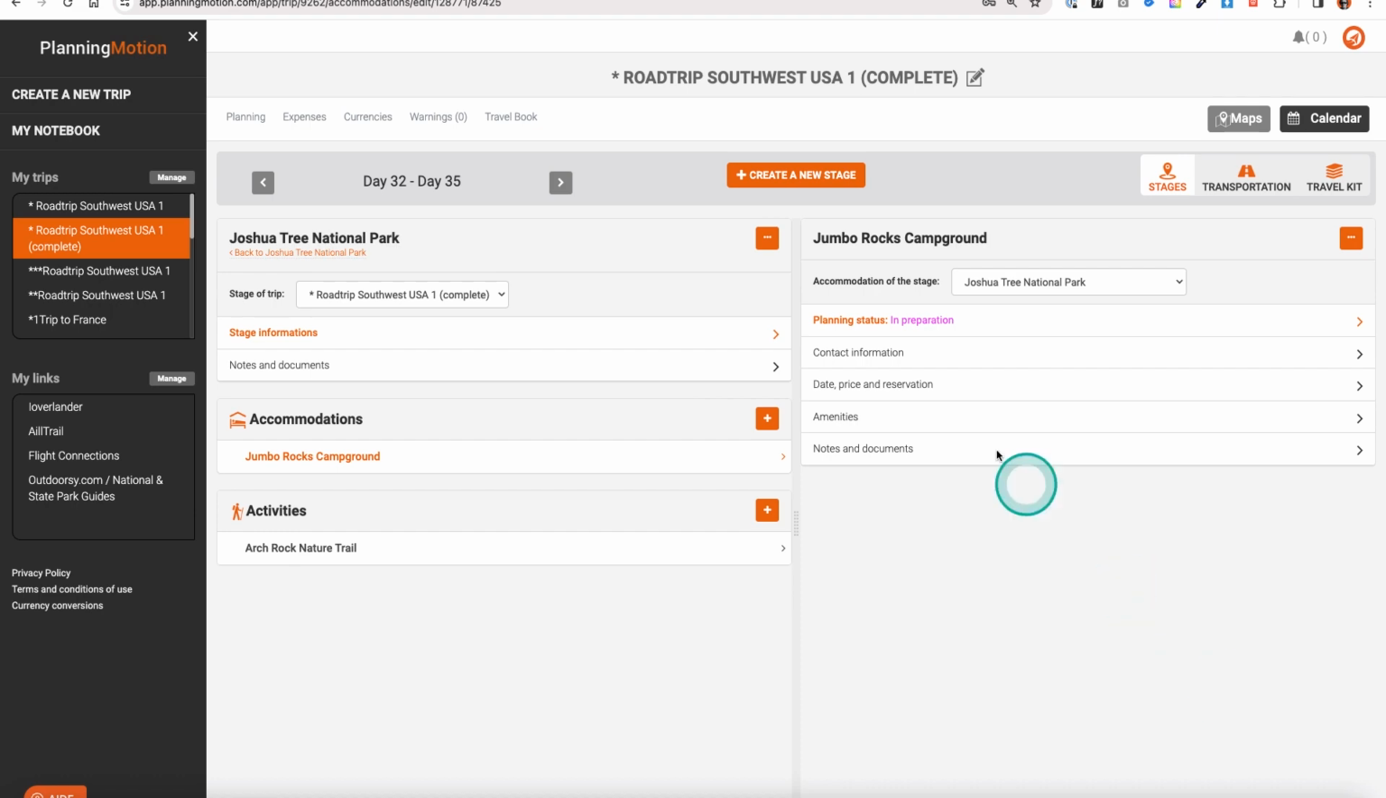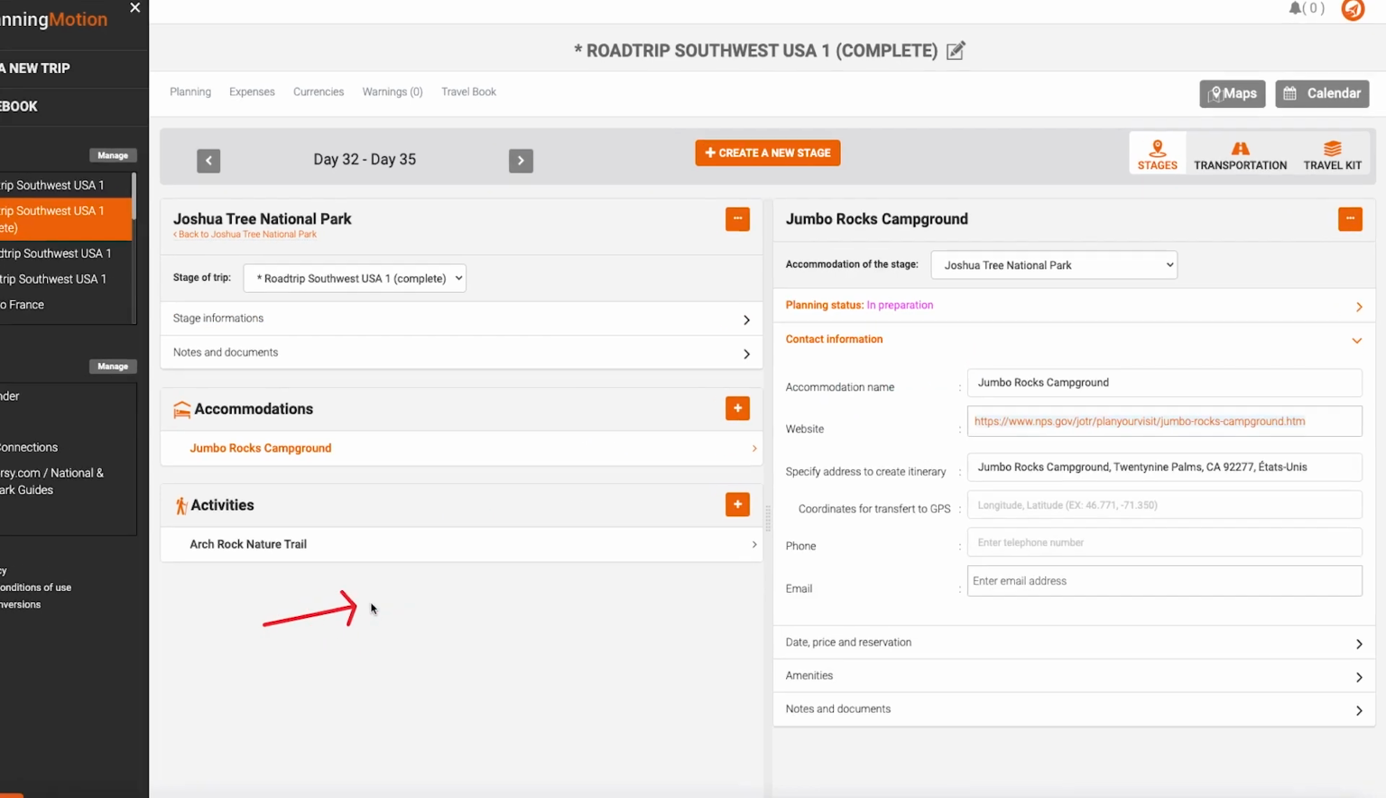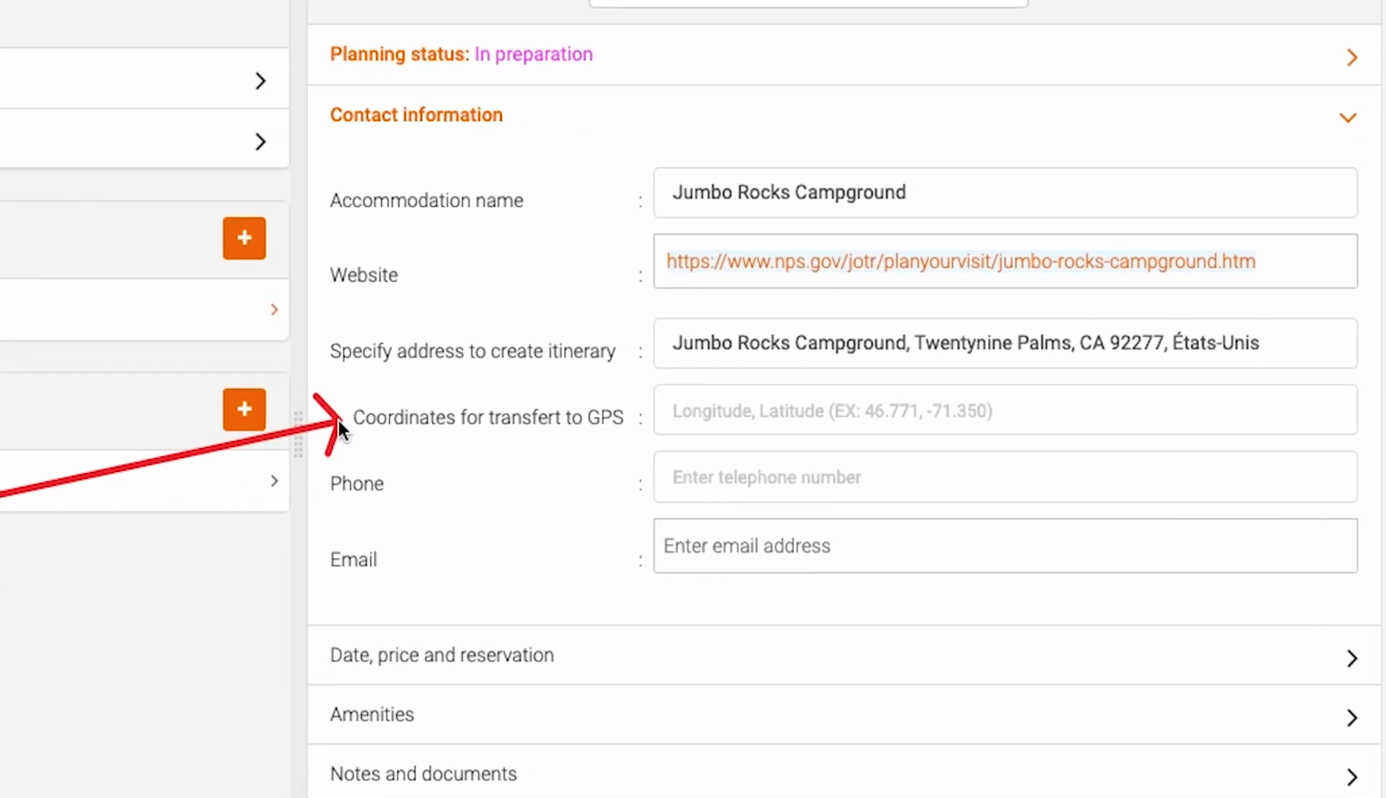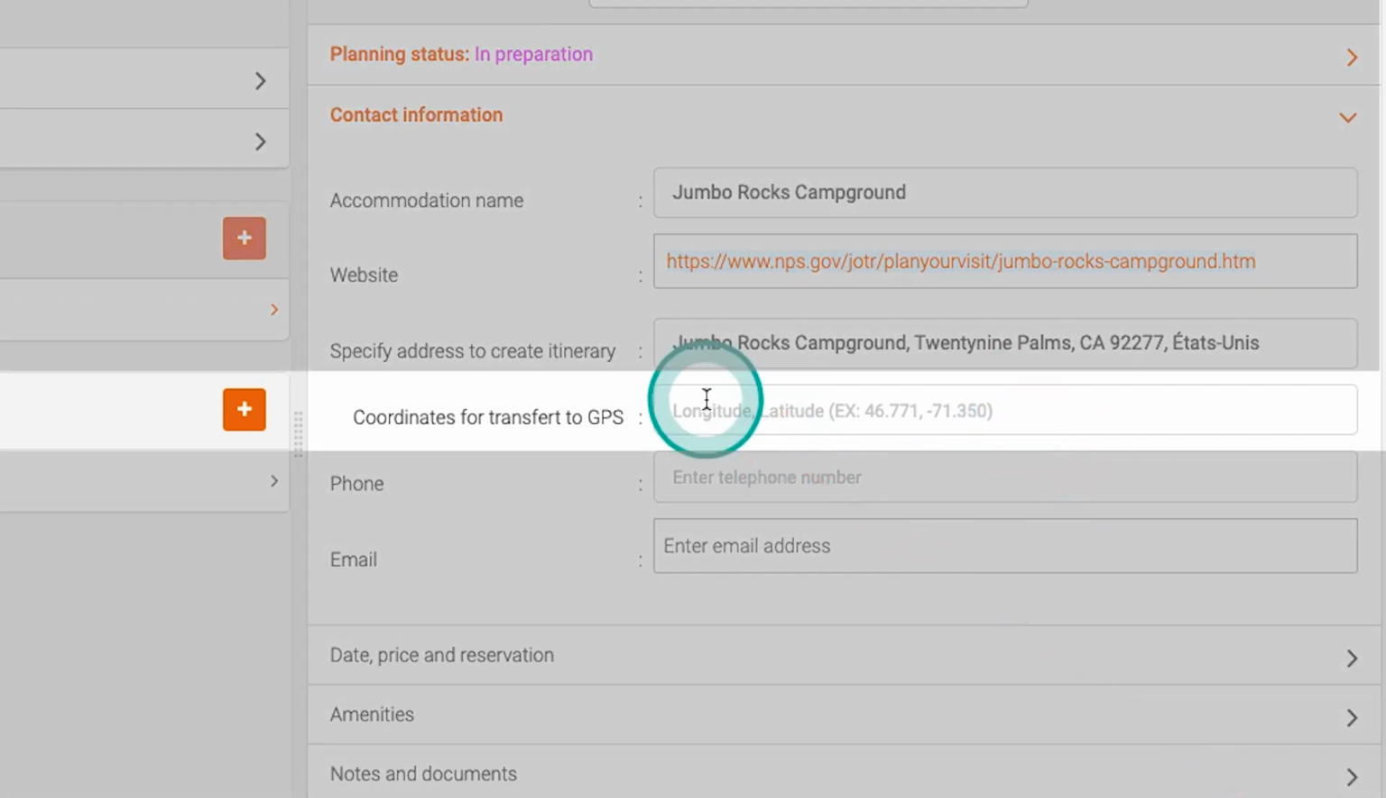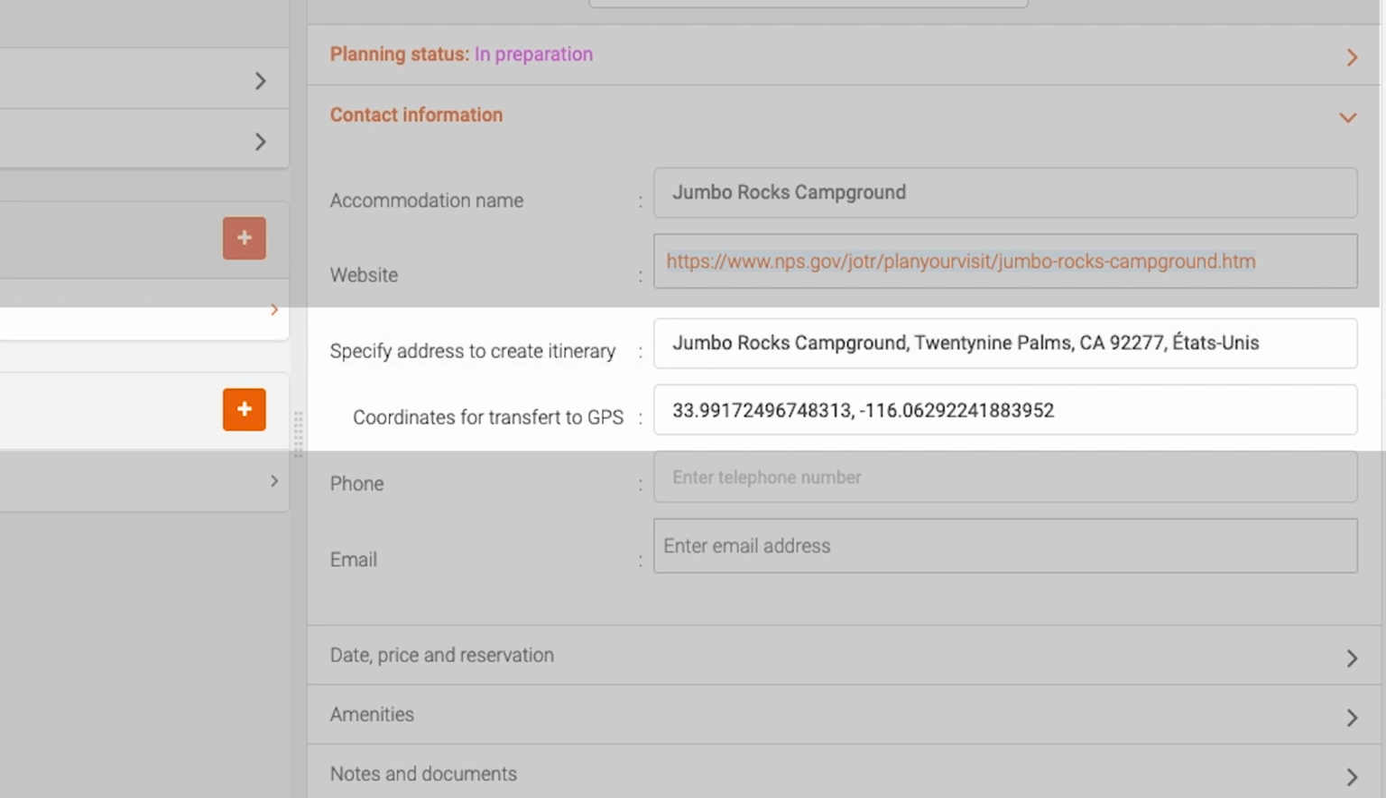The other use for GPS coordinates in Planning Motion is here, just below the Specify Location to create itinerary fields we just mentioned, Coordinates for transfer to GPS. In fact, this field only allows you to enter GPS coordinates. And whenever I enter an address here, I systematically enter the GPS coordinates. So, what's the purpose of coordinates for transfer to GPS?